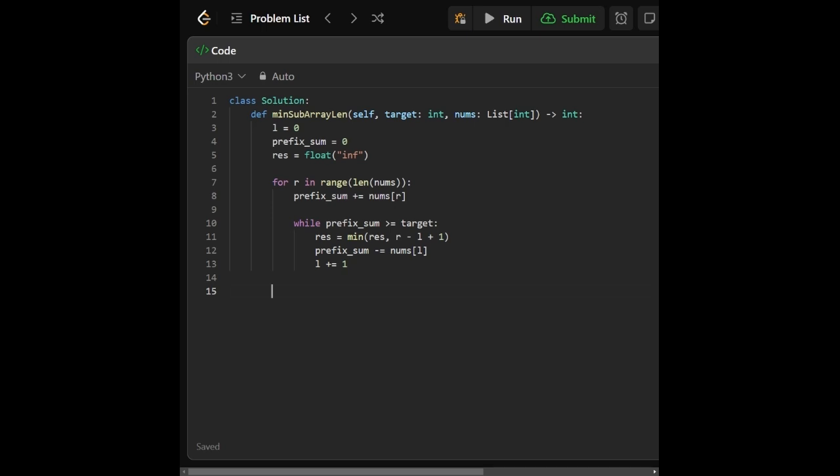And there's a case that we have to handle. If we can't find enough elements to sum up to our target, we have to return 0. And we can check this if the result is still infinity at the end. That means we couldn't find enough elements to sum up to our target. But if it's not infinity, then we can simply return the result. So let's check if our code works. It looks like it works.